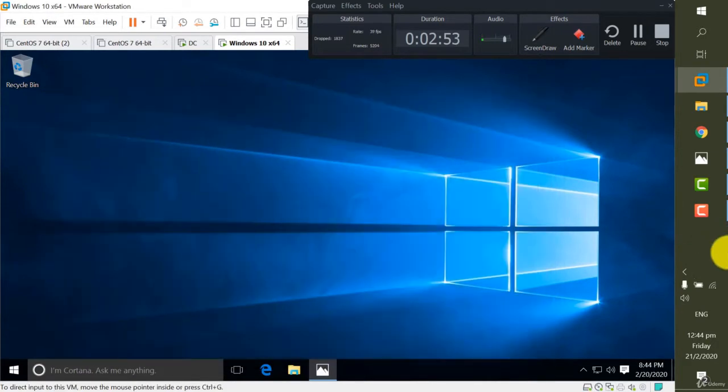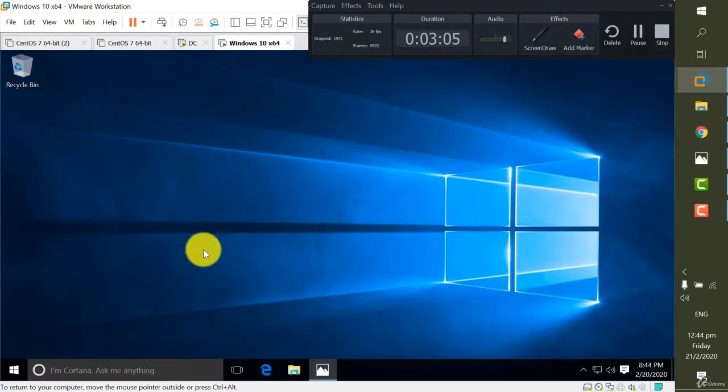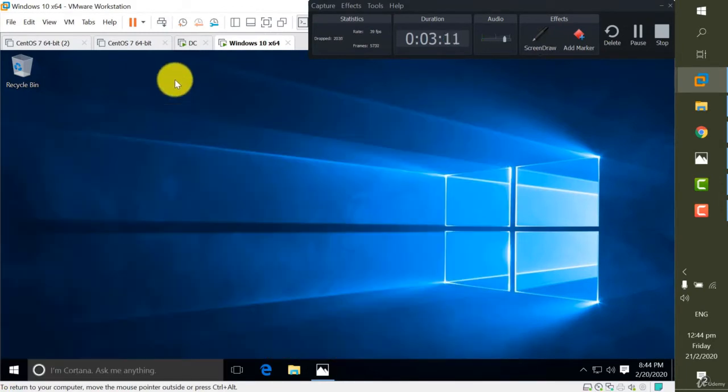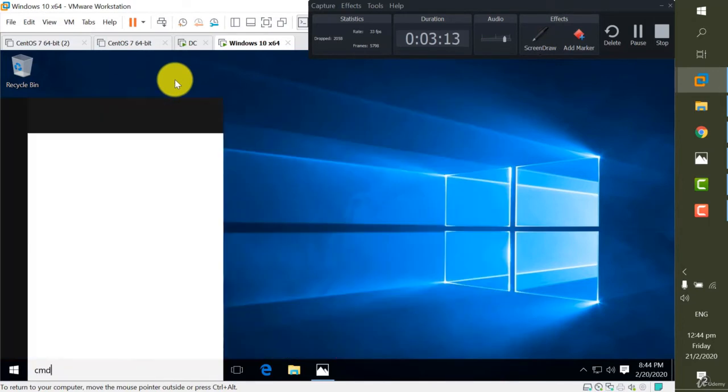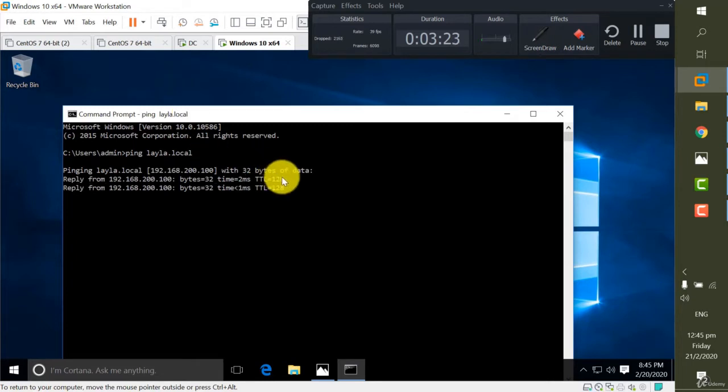So to double check, first things first, you have to check that you are connected by cable to join the domain. The second thing, you can also ping the server. What is the server name in your organization? For example, in my lab, I call it layla.local. I go to CMD and ping my domain, layla.local. Okay, now it's pinging correctly. So it should be right to join the domain.